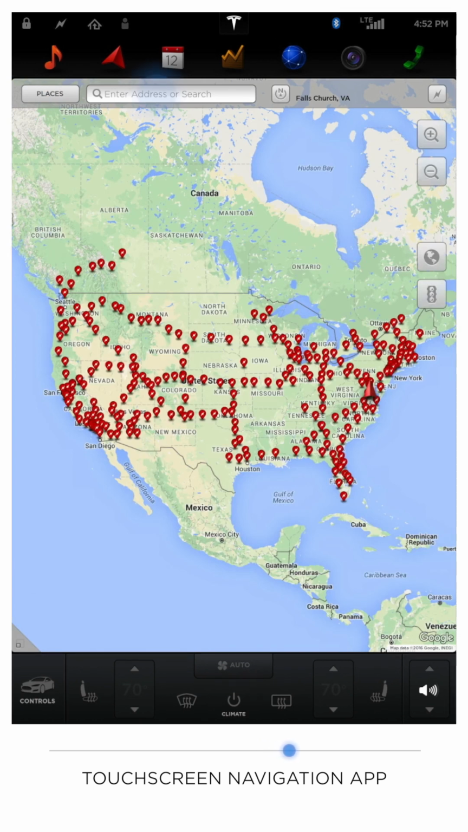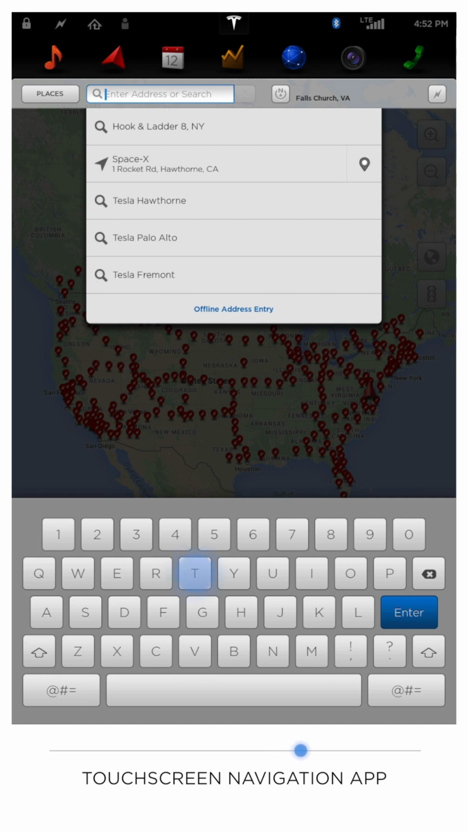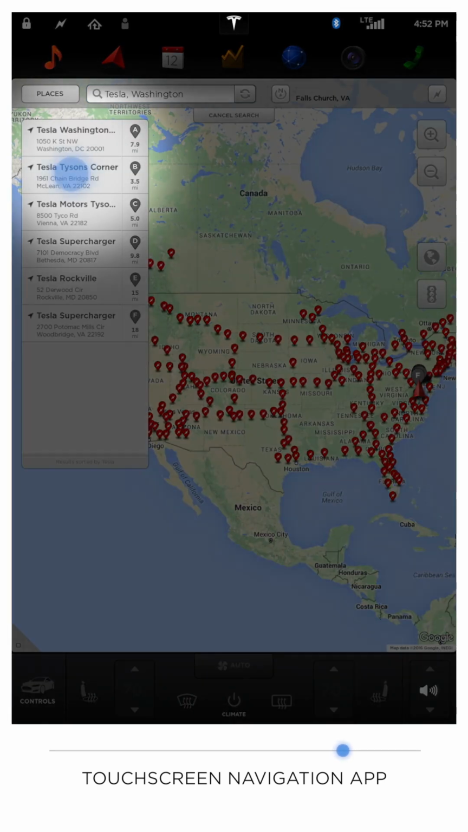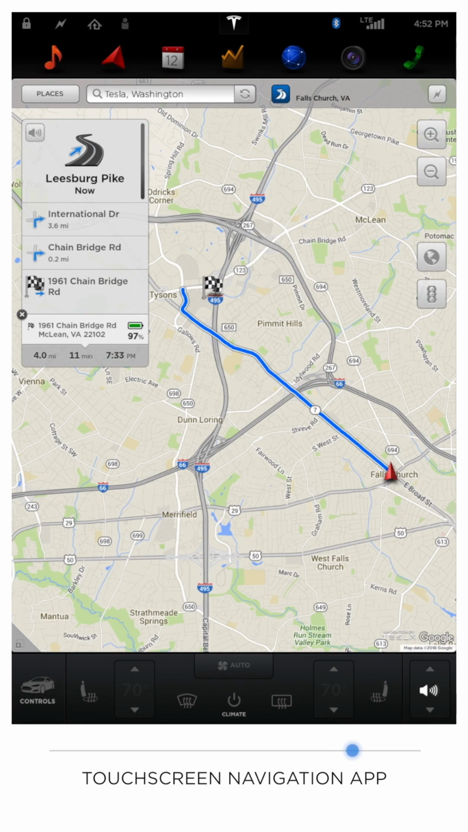Simply type in an address or business name to see results. You can also search for a destination using the voice command on the steering wheel. When the correct location pops up, just touch to begin navigation to that destination. Once navigation has begun, navigation automatically appears in the instrument cluster when routing to a destination.